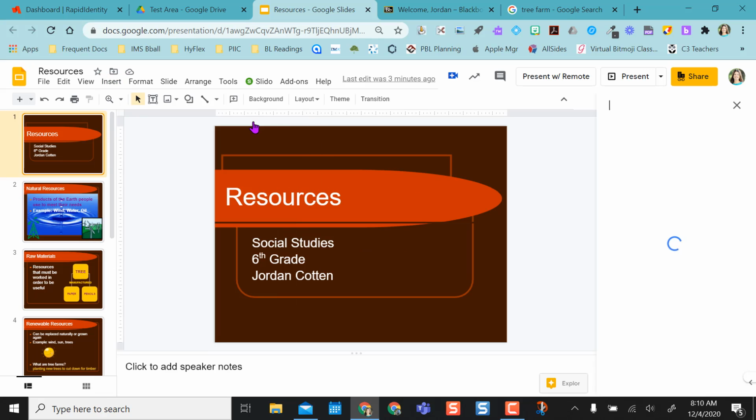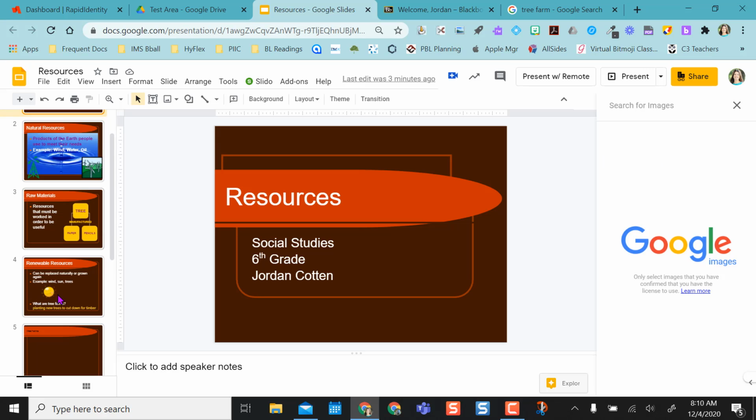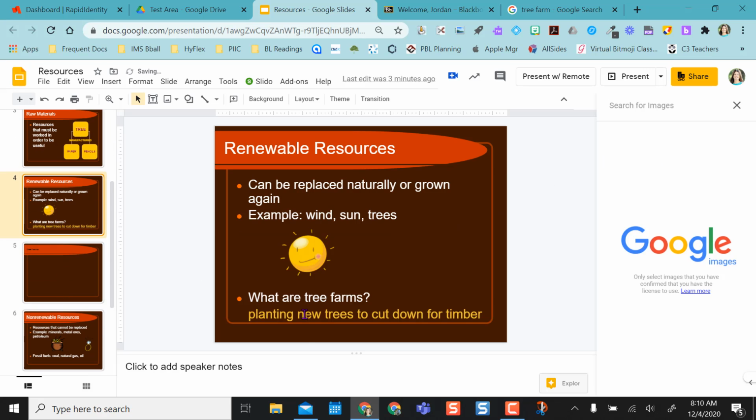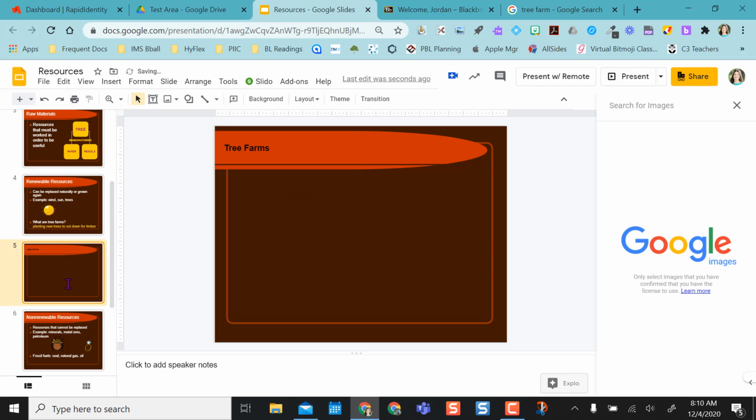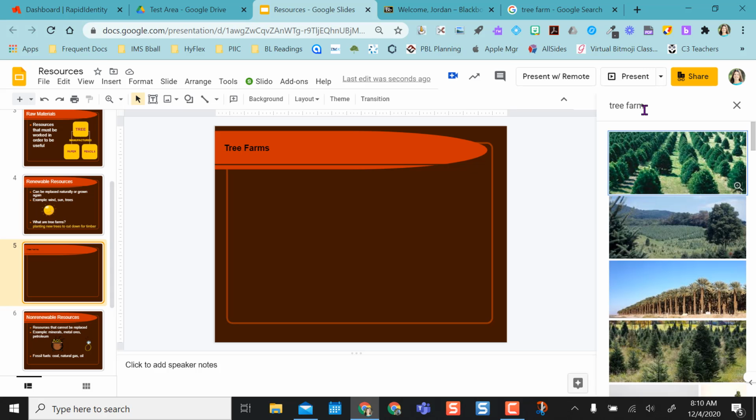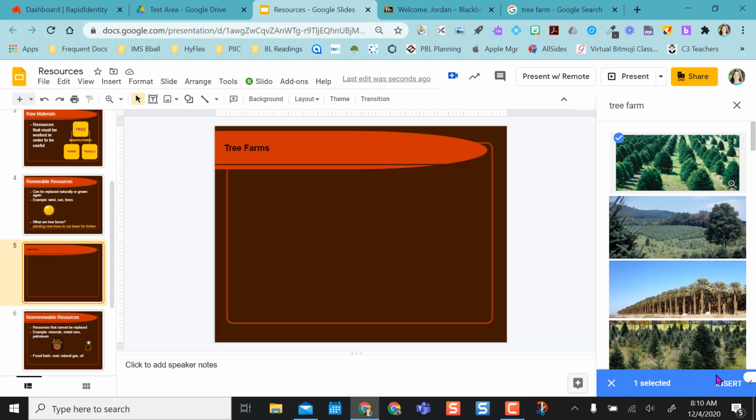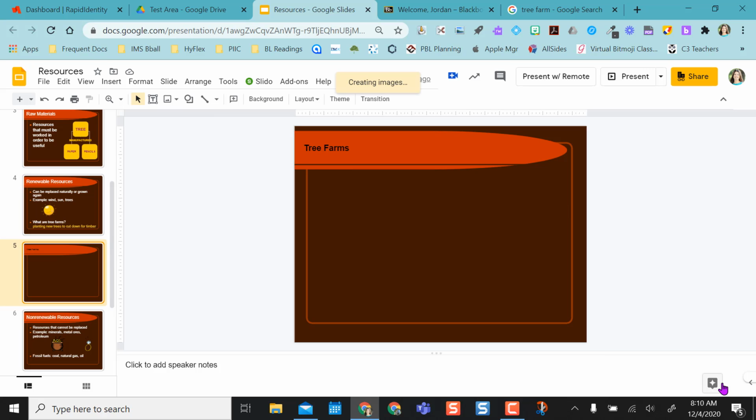If you select Search the Web, you can actually search Google right in here. And since I had a question in here about tree farms, I want to add a picture of a tree farm here. So if I were to do that, I would search tree farm and then they would populate here. I can click on one and click insert.